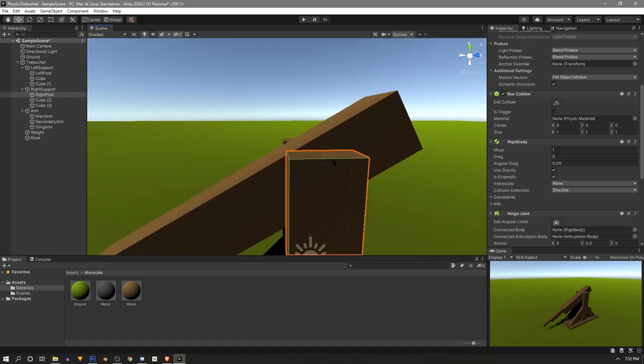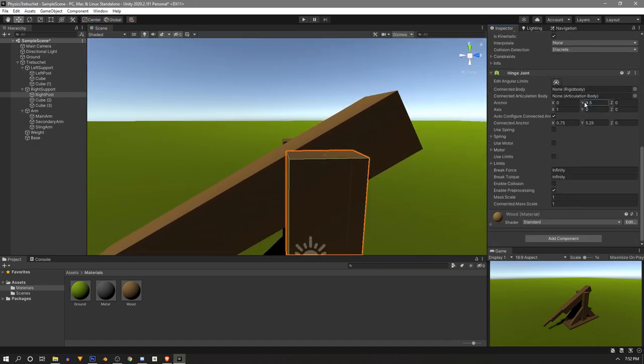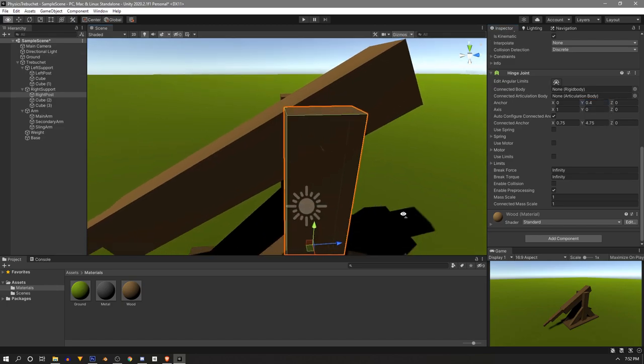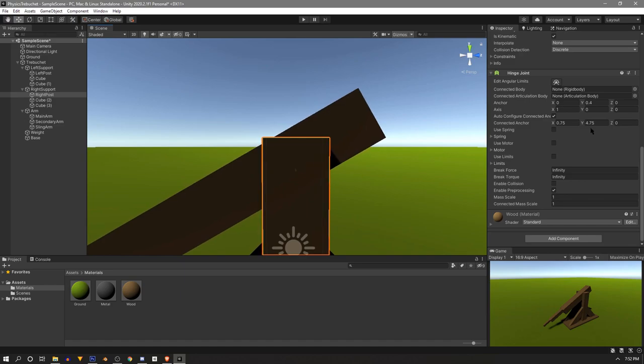So if you built yours like mine, the axis is fine for these hinges, but our anchor is a little off. So let's first start with our right post, and we're going to position our anchor until it looks like it's in the center of our arm.